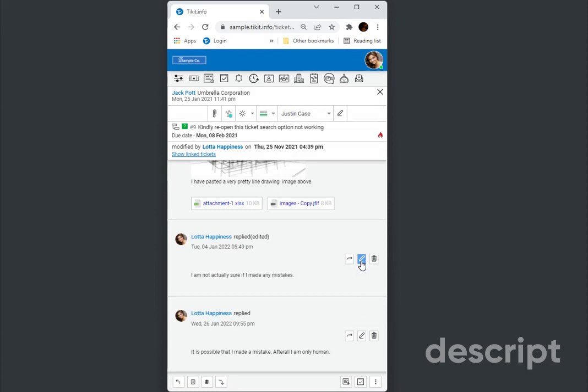The edit icon allows the user to edit a previous reply that is in the ticket's conversation history. The jump to end icon will scroll the messages down to the most recent reply. Clicking the X will close the detail panel and return to the ticket list.